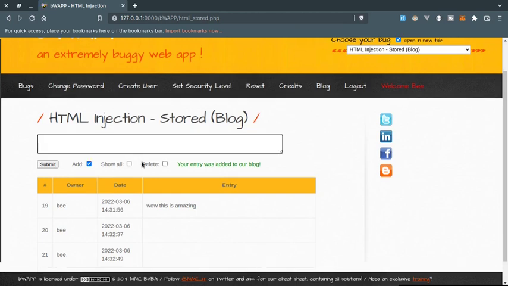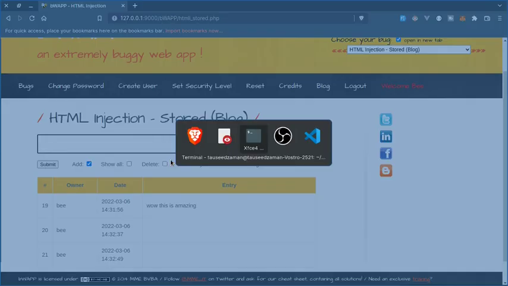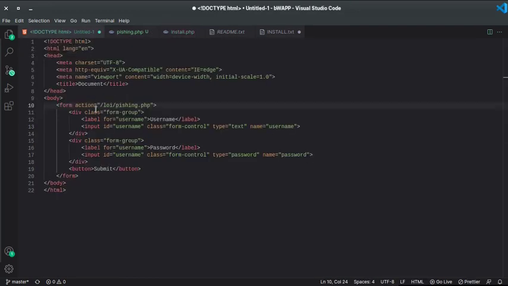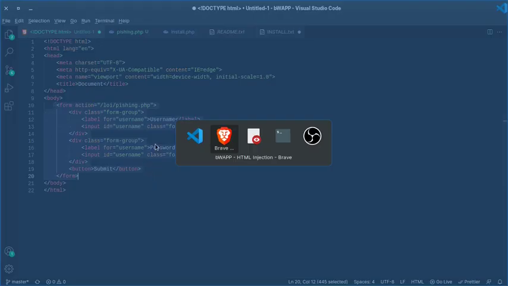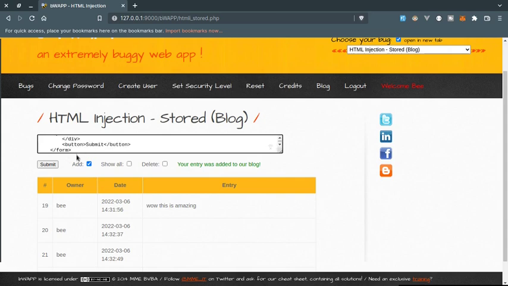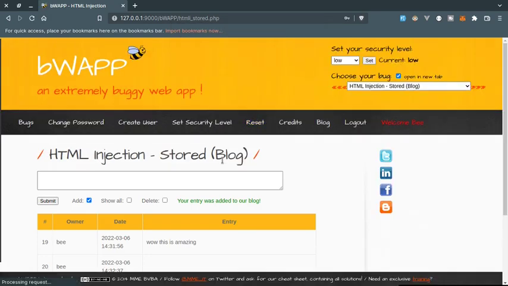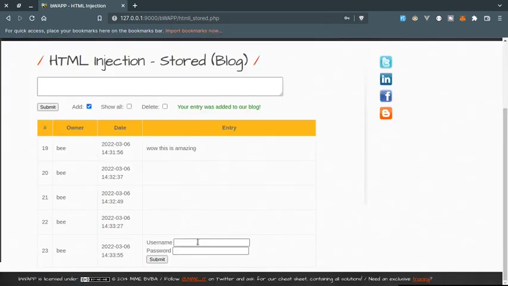Now what else can someone do to your website if you don't validate? Let's try another thing. Here I have a simple form, and because we don't validate anything, we can write any HTML we want. Now if I submit, the pop-ups appear because we stored them before. Now, as you can see, the HTML form is here.